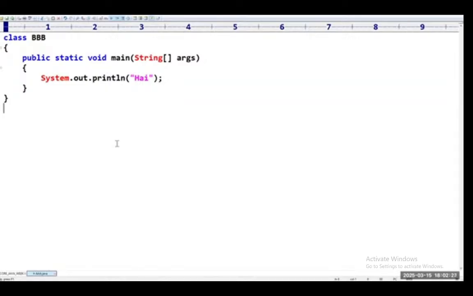Now see what output we are getting. Bad operand types for binary operator less than. So what is the meaning here? Can I use the phrase nesting of relational operators? Nesting of relational operators is not allowed. Clear, friends? Any queries?